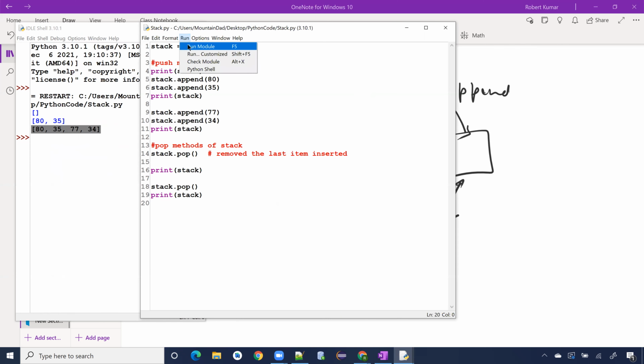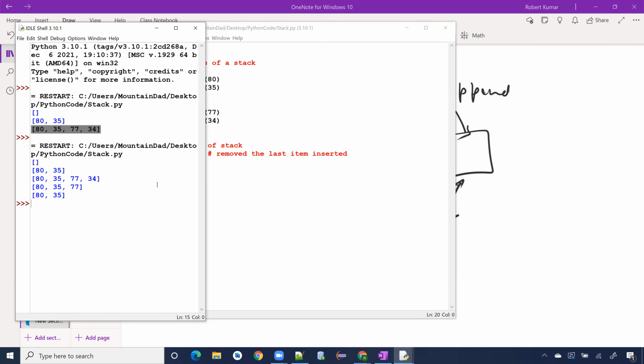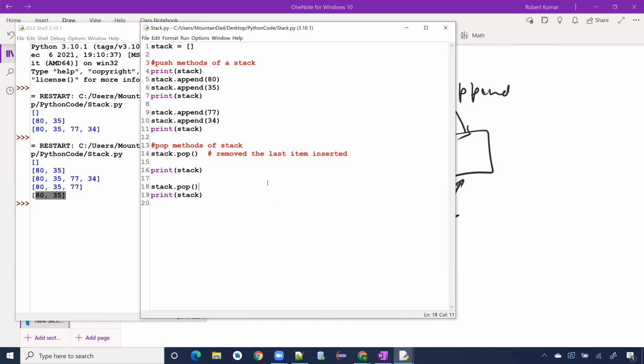All right, so running this code, you see, very well. So this was our first part of it, and then we did a pop. So it took away 34, and this is what I'm left with. And then we did a pop again. So it took away 77, which is the top of the stack. Now I'm left with this. So even in Python, you can implement stack. Actually, you can implement all of the methodology of a stack by using append and pop.